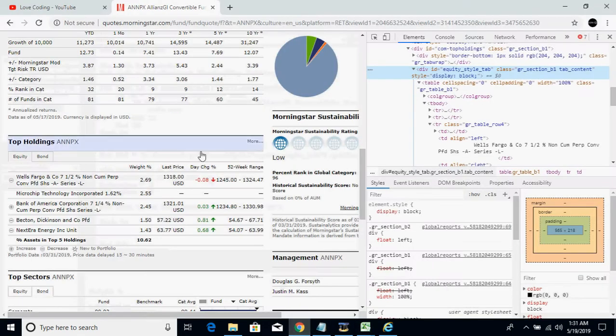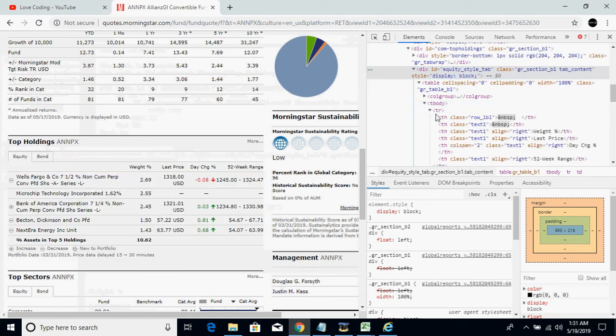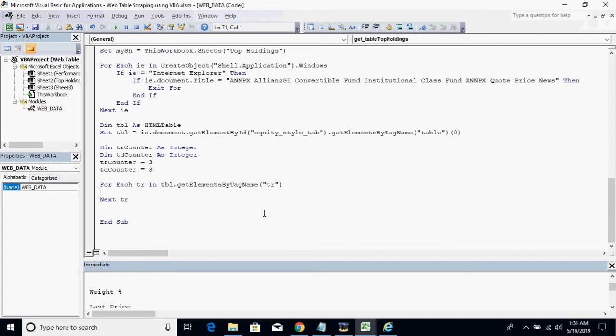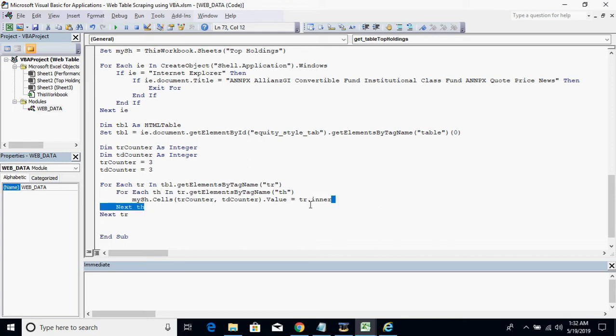Let me check again that table. We can see here that we have the first tr with our th. So let's start with the th. So for each th in tr.GetElementsByTagName th, or table header, next th, and my sh.Cells on tr counter and td counter, that value is equal to tr dot, oh no, it should be th.innerText. And we need to increment our td counter in here.